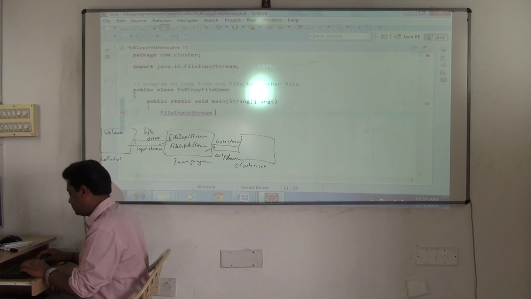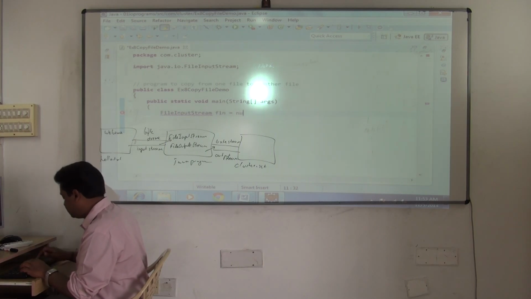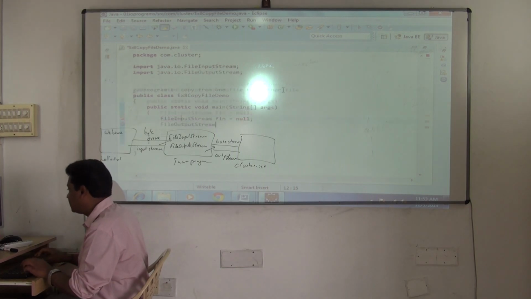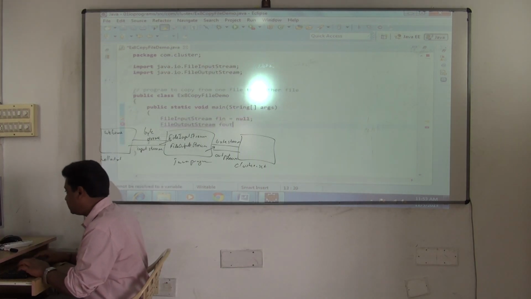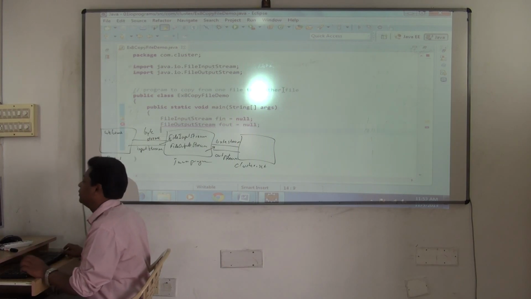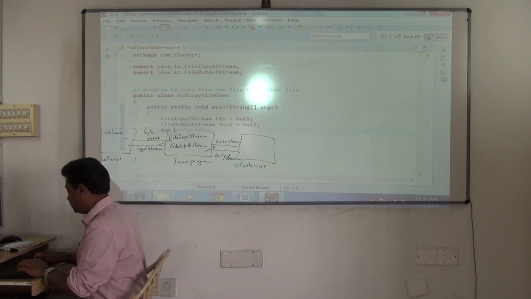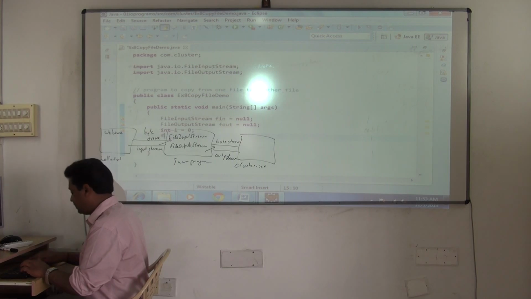FileInputStream fin is equal to null. FileOutputStream fout is equal to null. Fine. This is done. And then int i is equal to 0. Fine. Now we'll create the object.